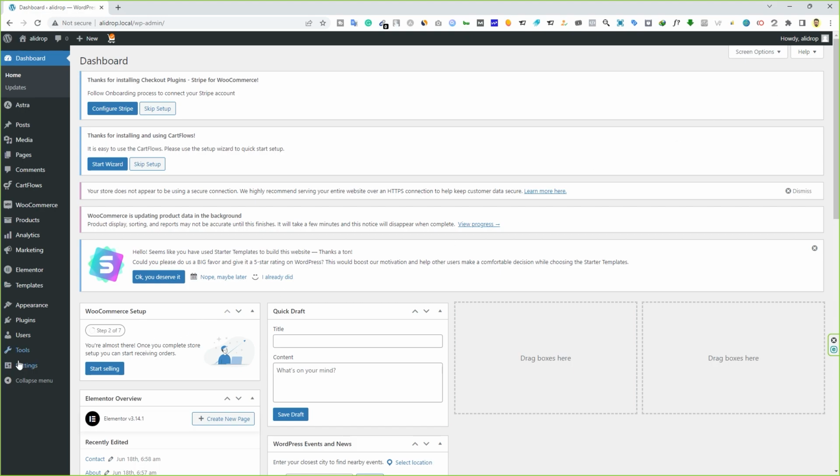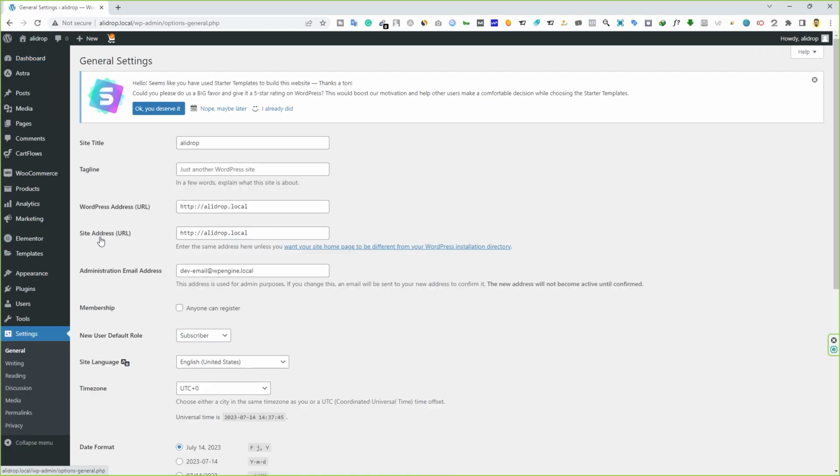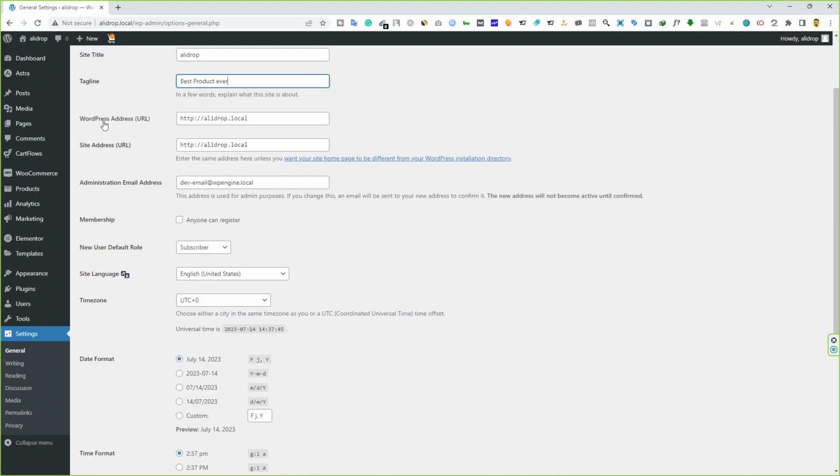Let's hover your mouse over settings and then click on general. In the general tab, we have the site title, which is already there. Tagline, you can type the tagline of your website, like you can say best product ever. You can type anything you like. It could be the slogan of your website. Type anything that you think will be the best for your website. Below we have the WordPress address and site address. Both should be the same, as you can see.